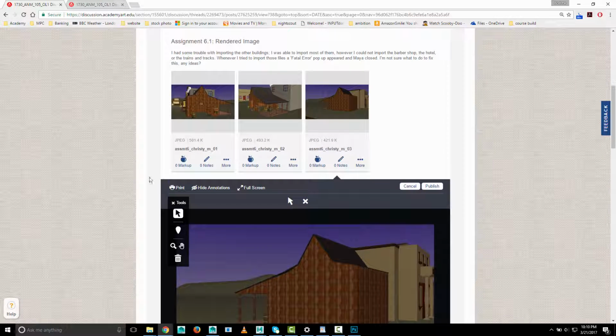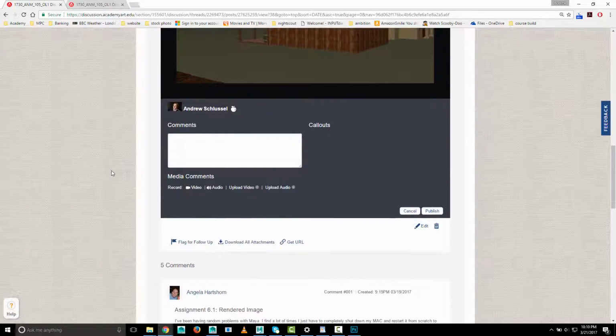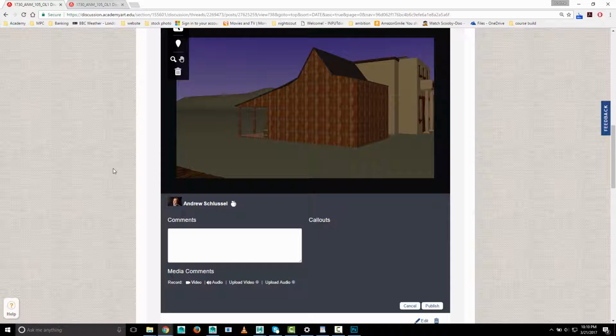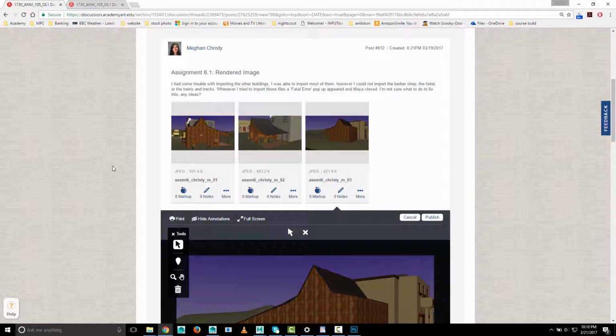And Megan was running into a problem with importing stuff, so it'd be great to post your Maya scene file, and I'll look and see if I'm running into the same problem. And I would say that for all of you. If you have a problem, attach the Maya file you're working on. If it includes textures, make sure you include those source images for the textures, otherwise I can't see them.